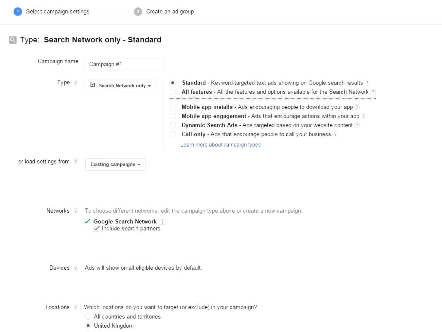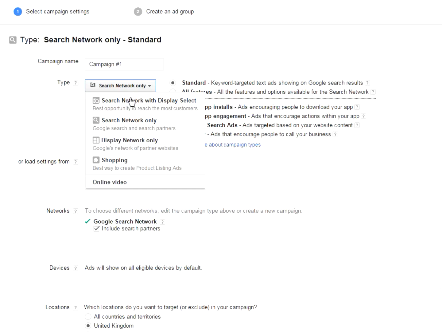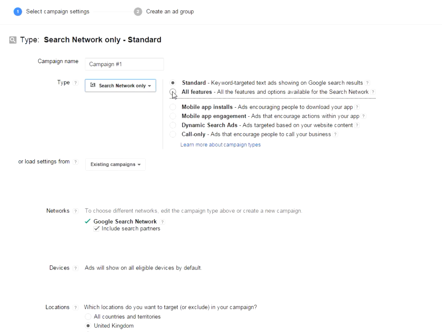Okay, so we're now in our account. We've clicked on the plus campaign button and it's taken us through to this screen here. You've selected plus campaign and search network only, which is also highlighted here. You could change it here, but for the time being we want to concentrate on search network only. We want to select all features here, and we will now put in the campaign name.